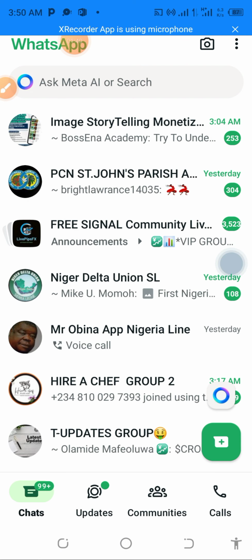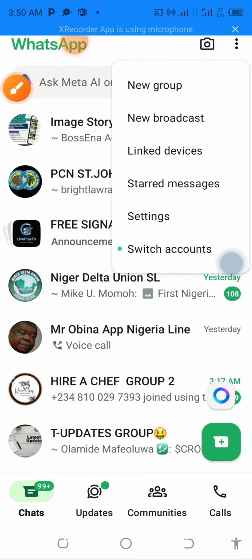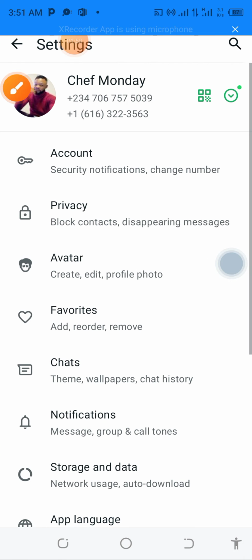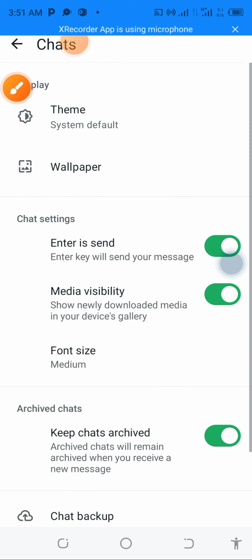So what you would do for you to be able to fix this issue is for you to go over to this place, your three dots here on your WhatsApp, and then click on it. After clicking on it, come over to this settings, which is this very one. Guys, pay attention to this video. Click on the settings, and then it's going to open. So on your WhatsApp, come over to this place that says chat, team wallpaper, chat history. Click on it, and then it's going to load.